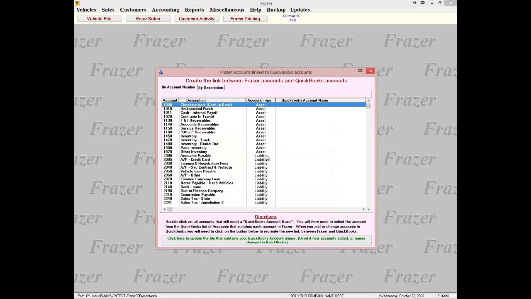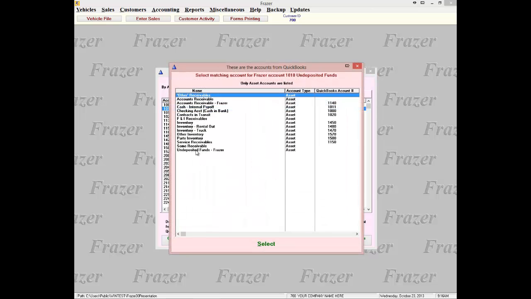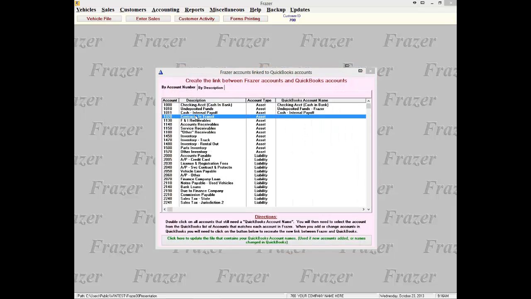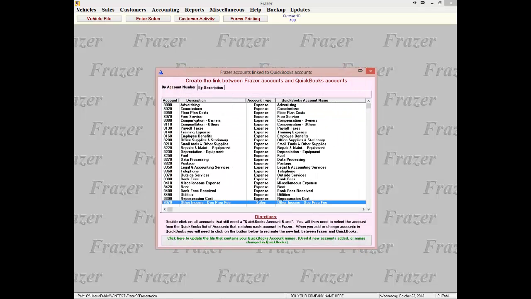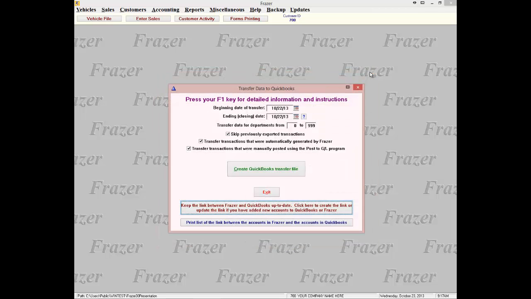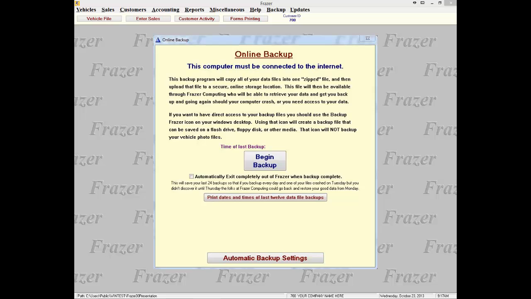Starting at the top, double-click each account and then select the matching QuickBooks account. And then work your way down the list, selecting each account. In order for Frazer to export data to QuickBooks, every single Frazer account must have a matching QuickBooks account. When you're finished with this step, X to close out, and it wouldn't hurt to back up again.